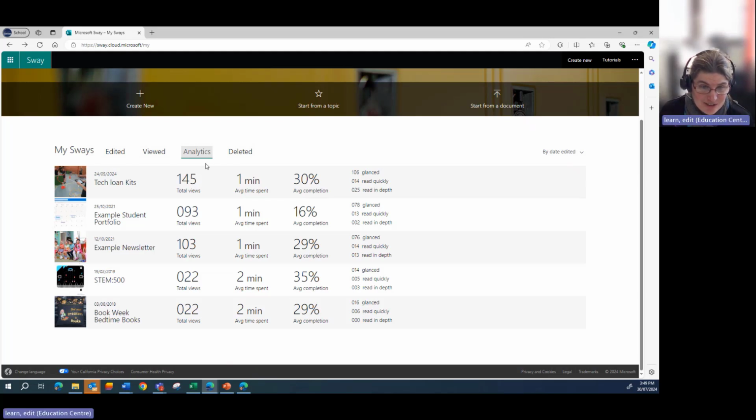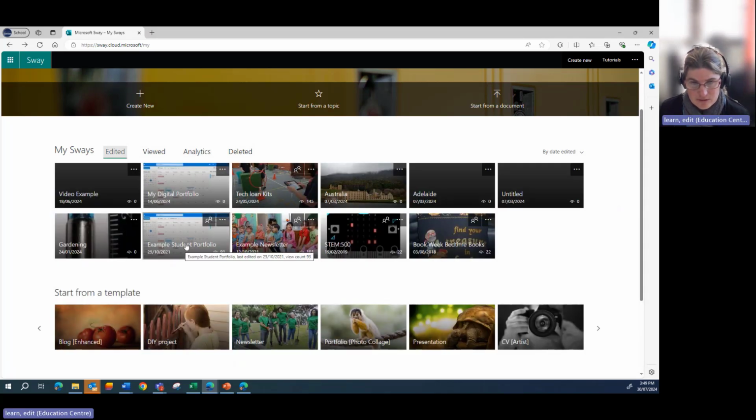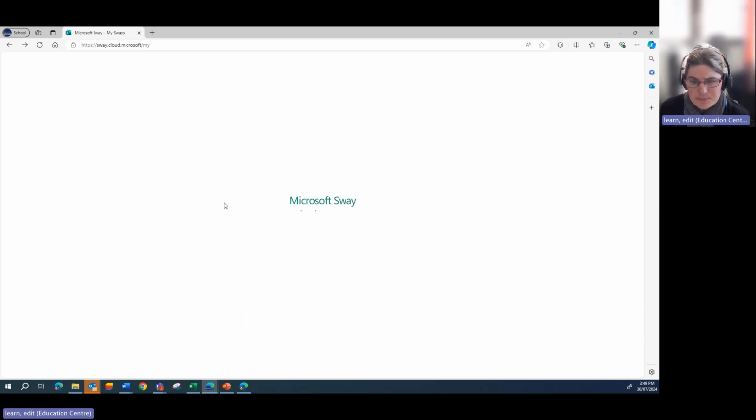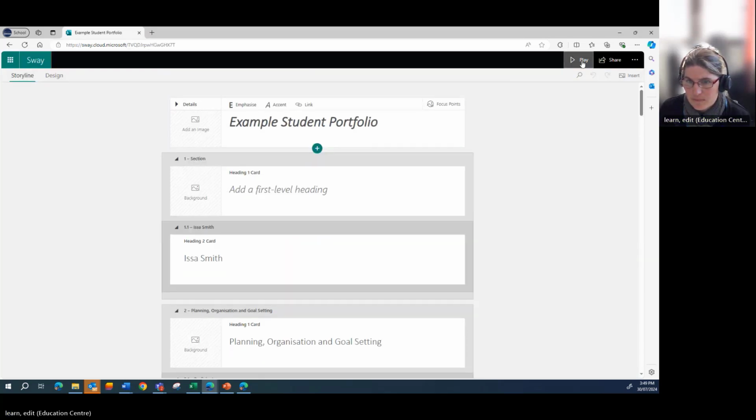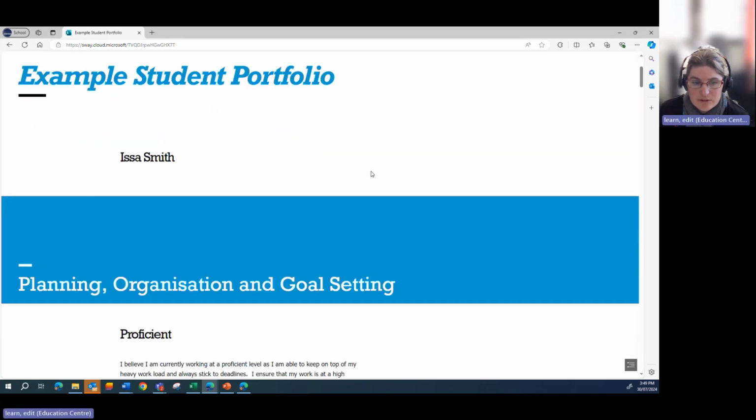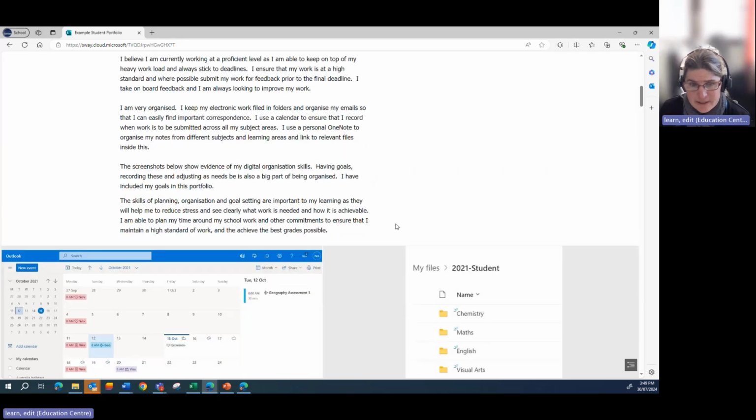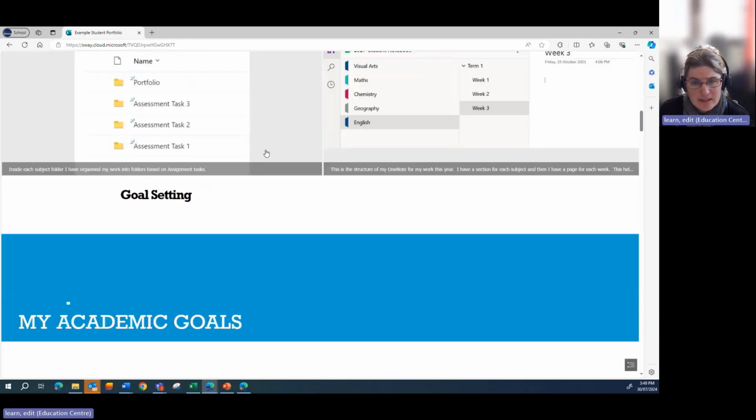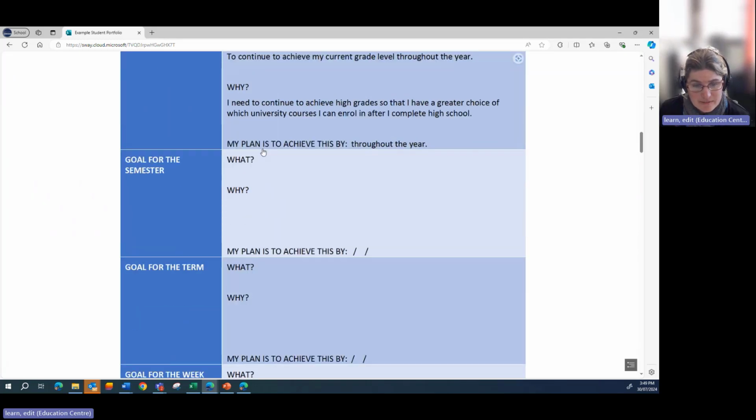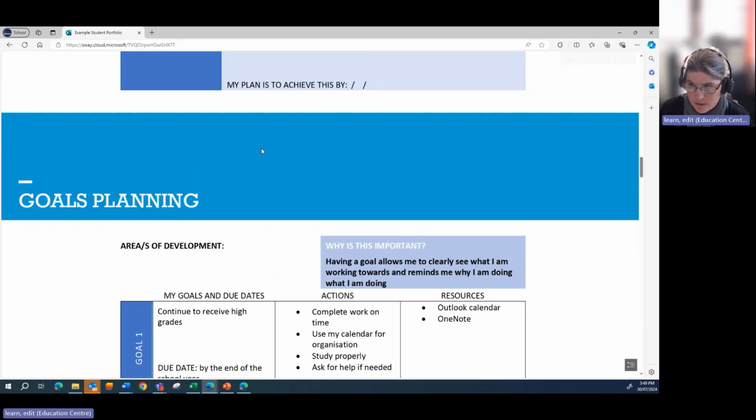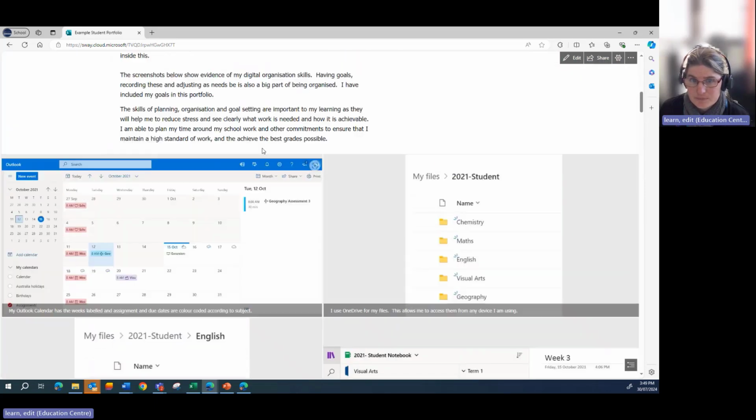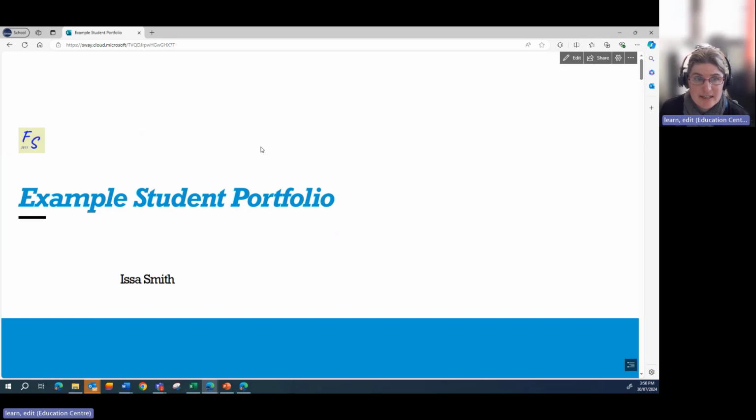Some other ways Sway is used. Let's go back to edit it. For example, this is a student portfolio example. And so students could put together a portfolio. This is a high school one, but it could be for their artwork, it could be for anything, because they can add text, they can add images, they can embed videos and audio files as well if they're hosted somewhere else. And again, because it can be shared externally, they can share that with friends and family.